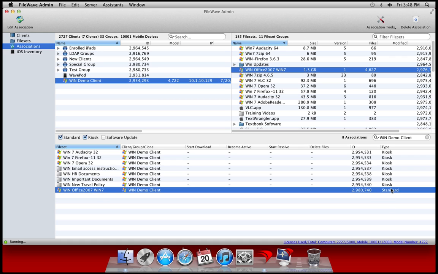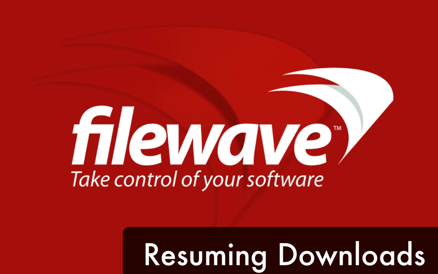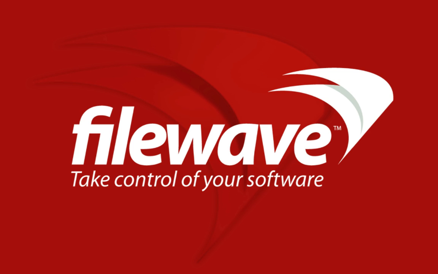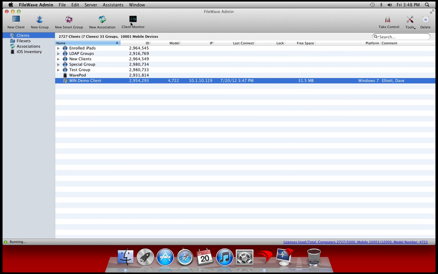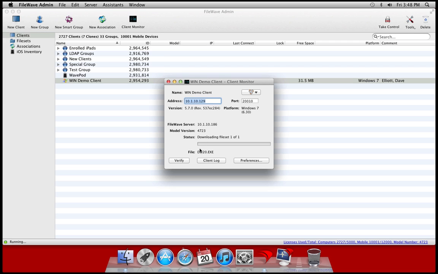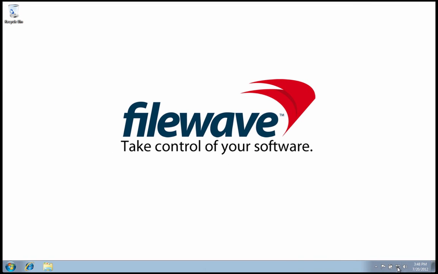Here you can see the association below. We've marked this as a standard association, which means that our client will be responsible for downloading and activating that association on this client machine. We'll update our model to present that change to our client. Once we've updated our model, our client is then responsible for checking into the FileWave server and downloading that file set.